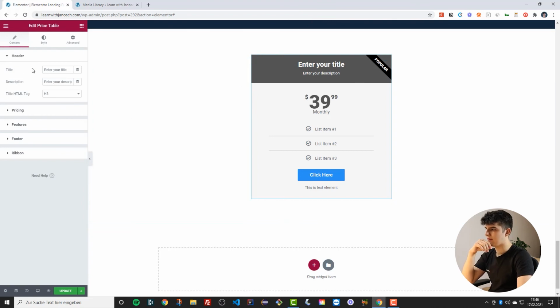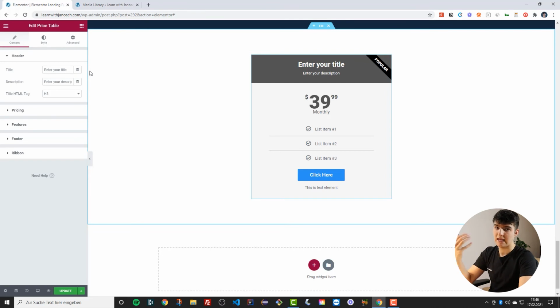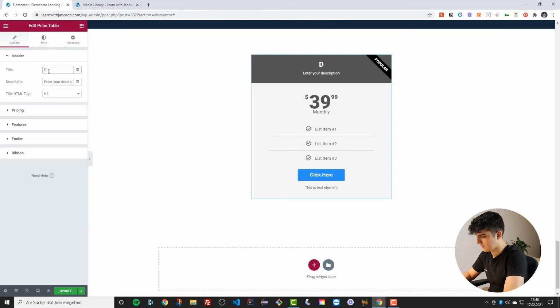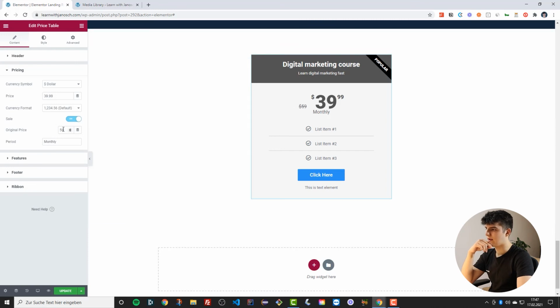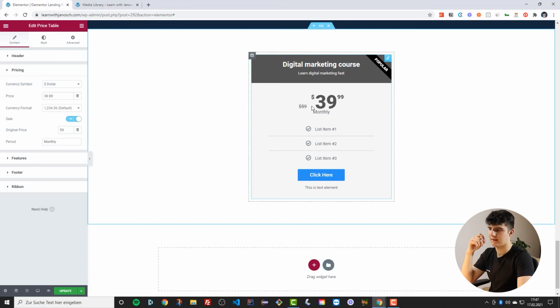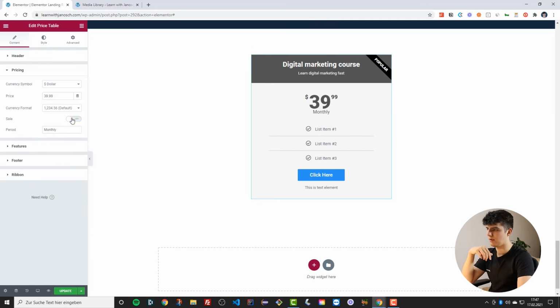So you could say the title, which will be probably like the name of the item that you're selling. So we'll say digital marketing course, for example. And then the description might be learn digital marketing fast, something like this. Okay. Then for the pricing, we'll use the US dollar symbol. The price is alright at that price, so there's nothing to be changed here. We could actually add in a sale price, so like a temporarily, like the original price, so that we have this as like the discounted price. That's possible, but we'll leave that out for now.